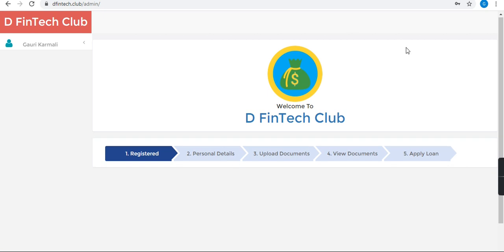See, once I have logged in, I can see that the customer is already registered. So here are 5 stages for your customer to apply the loan. First stage is registration, that is already done. Second stage is where your customer will fill personal details. Third is upload documents, fourth is view documents and fifth is he can apply loan. Now he can jump from one stage to another except for apply loan. He will be able to apply loan only when his personal details are filled and documents are uploaded.